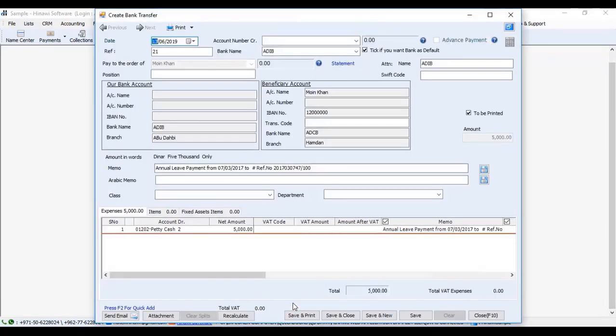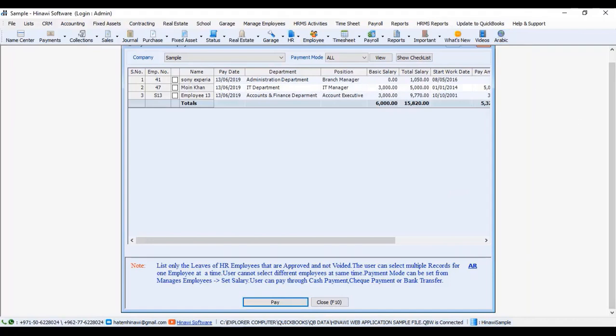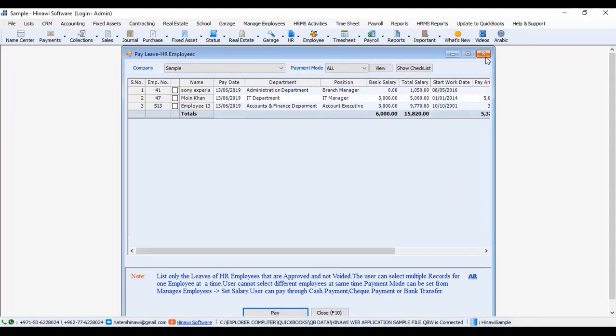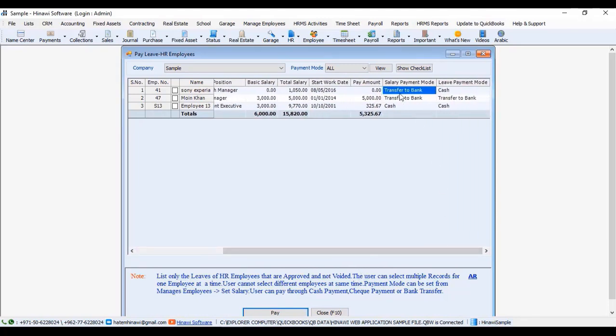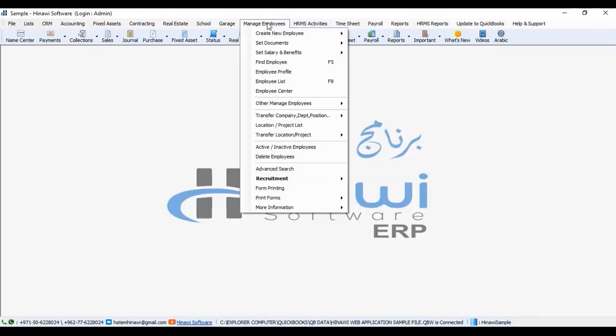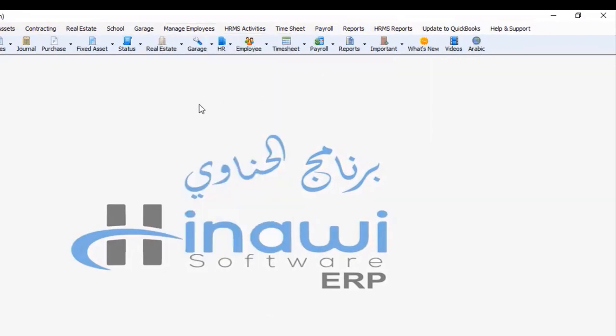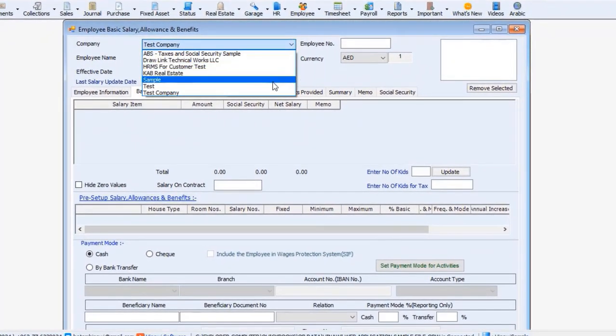As you see here, the Create Bank Transfer now is opened automatically. So instead of going to the accounting menu and paying through creating a bank transfer from there, we can easily fill all the information from here, and it will automatically update this status of payment. Same thing applies to the third type, which is check. Let's see that one. Let's say, for example, we want to set the salary for the third payment mode type.